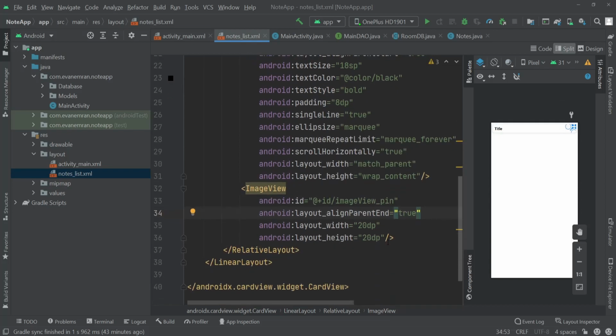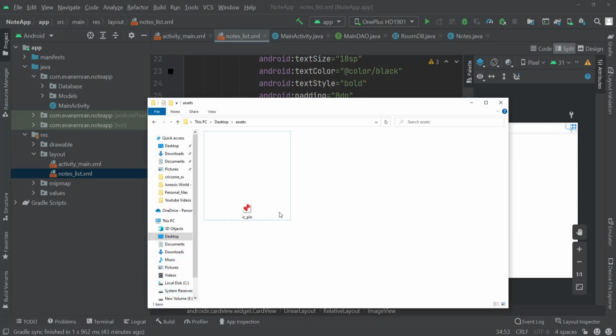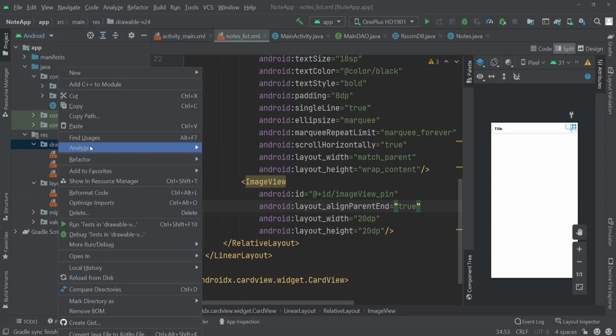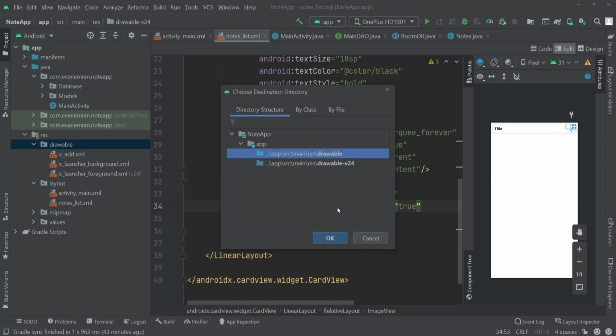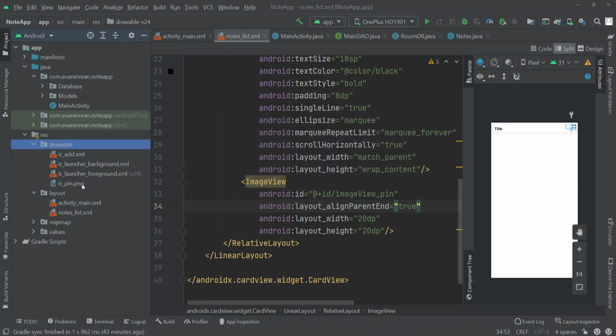Okay, and here for the pin icon we're going to use a new asset. So here, as you can see, I have made that asset. You can download these types of assets from the internet, or I'll also give the download link of this one in the description. From there you can download that. So I'll just copy this asset here, and I'll go to the drawable folder of Android Studio, and paste it right here inside the drawable, and click on OK. Okay, so here its name is ic underscore pin.